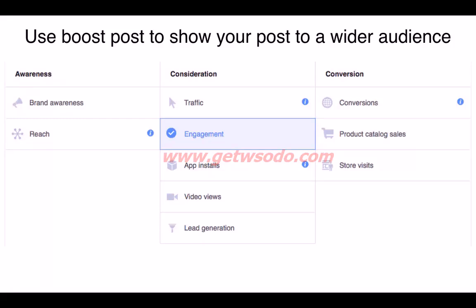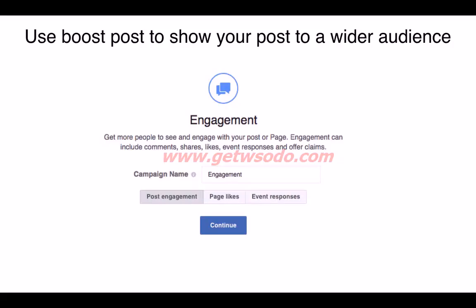Now, another way in which brand awareness can be created is by using the boost post or post engagement. This post engagement feature is available in the engagement option. When you click on engagement, you will see that there are three options: post engagement, page likes, and event responses. In our case, we are concerned with post engagement. Post engagement allows us to show our normal organic post to a wider audience. It is similar to a boost post, but the targeting filters here are a little more advanced than the normal boost post that can be done from the page.